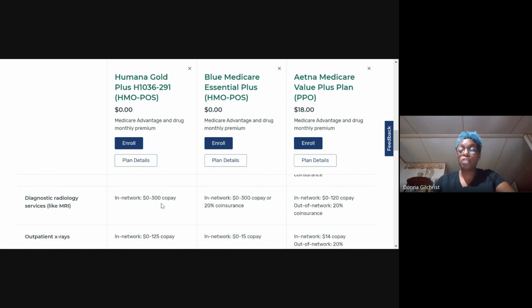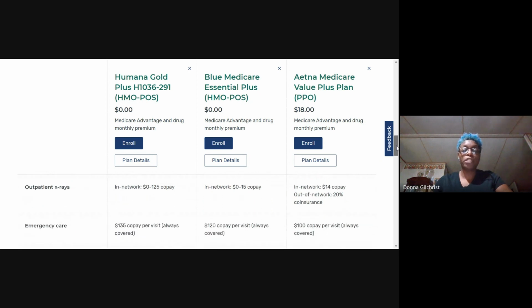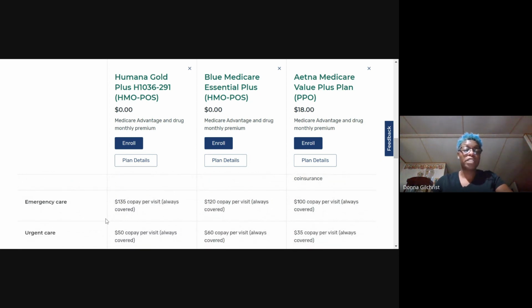Radiology up to $300, or a 20% coinsurance up to $120. Out of network, 20% coinsurance. And we're going to do this for everything. Emergency care, $135 per visit, always covered. $120 per visit, always covered. $100 per visit, always covered.